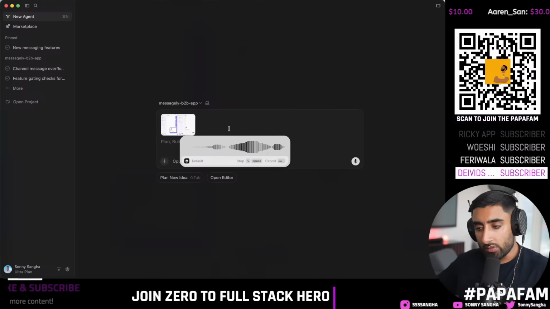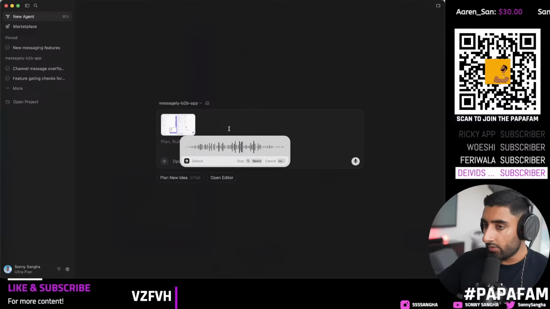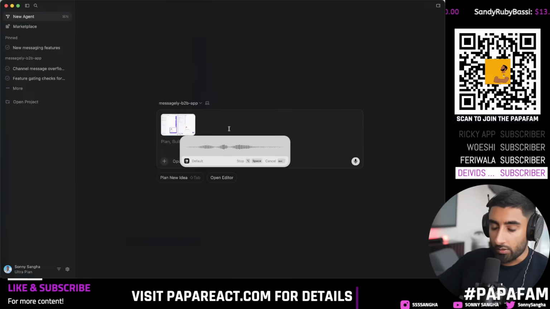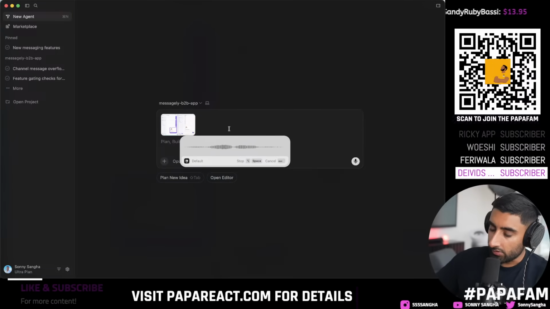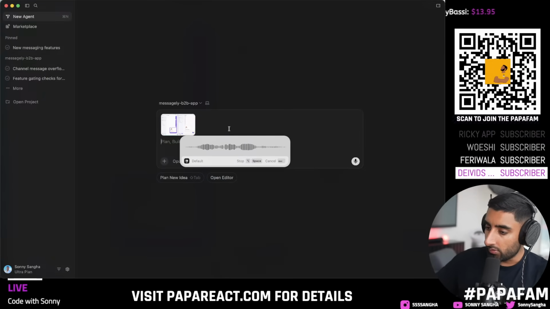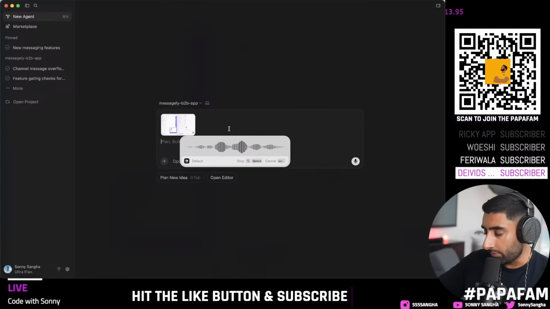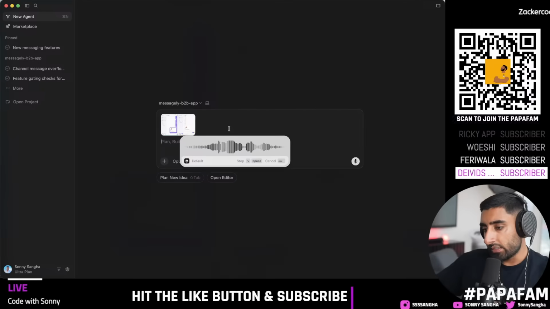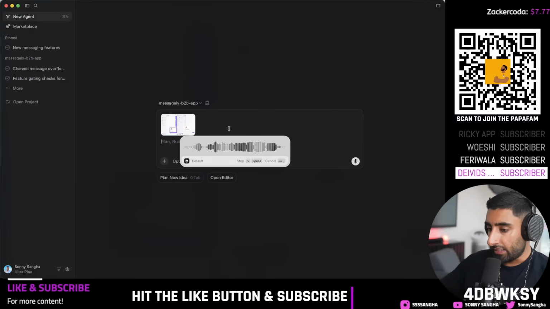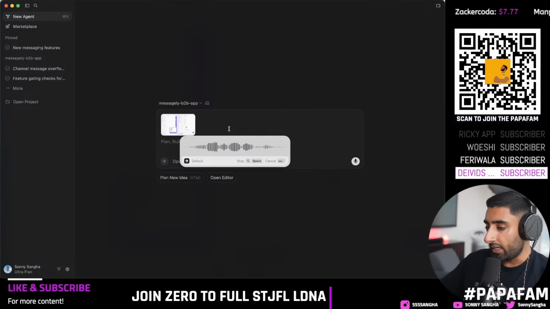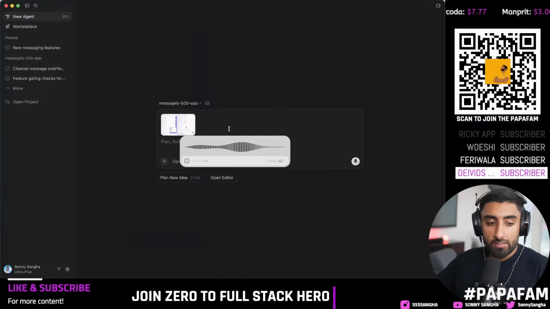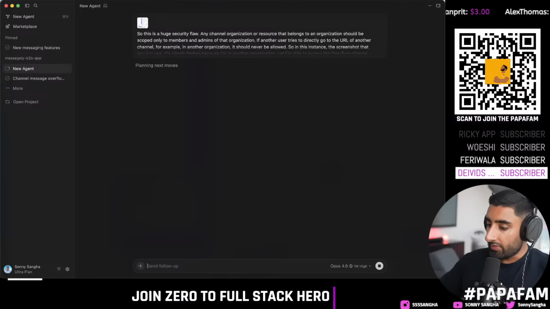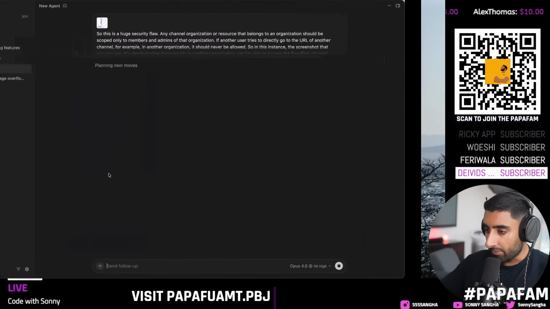So this is a huge security flaw. Any channel, organization, or resource that belongs to an organization should be scoped only to members and admins of that organization. If another user tries to directly go to the URL of another channel, for example, in another organization, it should never be allowed. So in this instance, the screenshot that you can see is clearly broken because I'm in another organization, yet I'm able to access the Papa Fam channel. And this is something which, if you were to AI vibe code, everything seemed great, right? But you would never know that. So that's one of the prime things you want to be looking out for.